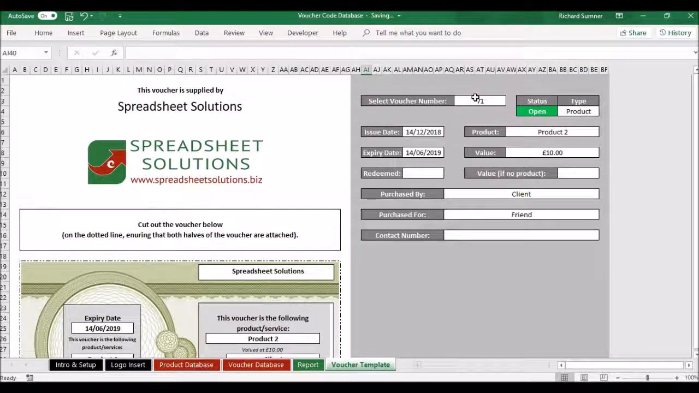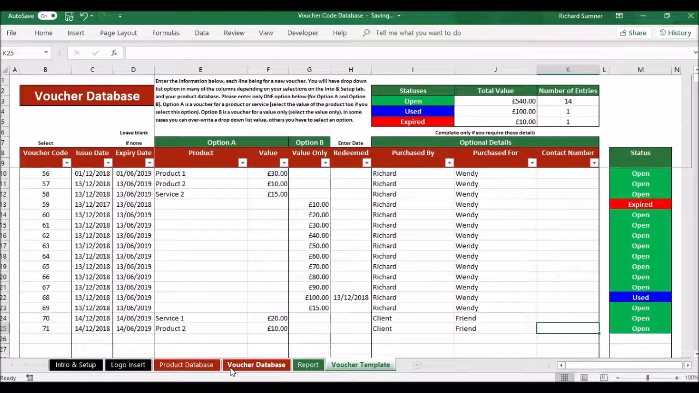If you want to change and print out another voucher, you just come here and select the other voucher number, and that will then put that information into the voucher. When you print this out, it'll only print out the white sheet. It won't print out this grey part. So you can just have this white sheet, cut it out, and there you've got yourself a voucher. As I said, you don't have to use this template. You can use your own, just transfer the information. The main important thing is that you've got this voucher database to track what's outstanding, what's going on, and then that'll obviously produce the report and show you what's happening.